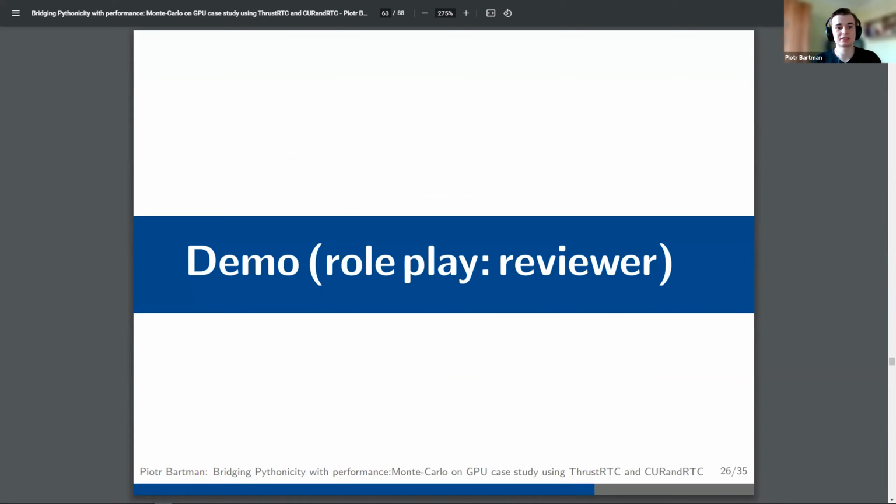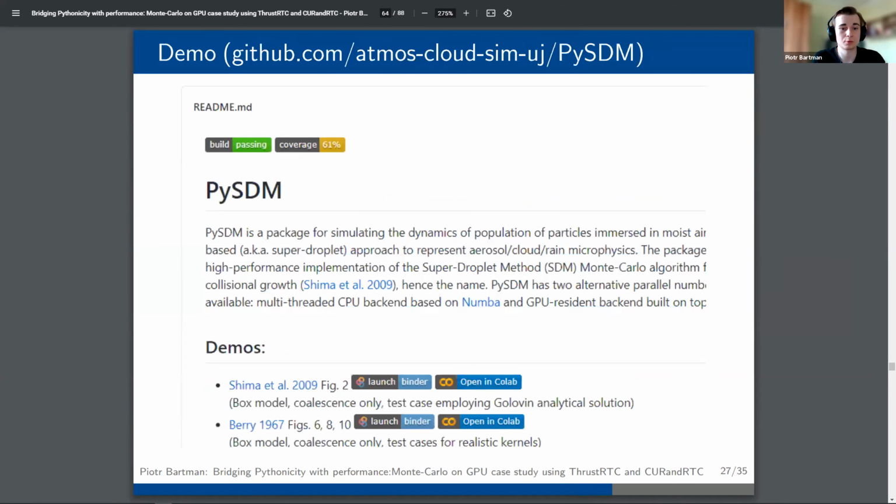And now let's play a little and assume we are a reviewer of the PySDM paper and we want to reproduce some results. We can go to our GitHub site and find there a badge, Open in Colab. By clicking the Open in Colab button, we can run one of our demo simulations via browser. You don't have to install anything. I encourage you to do this after this presentation or during.